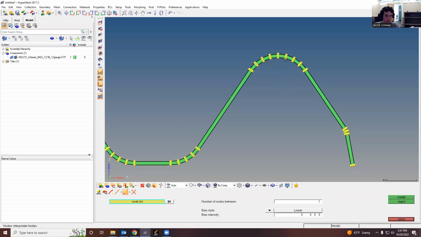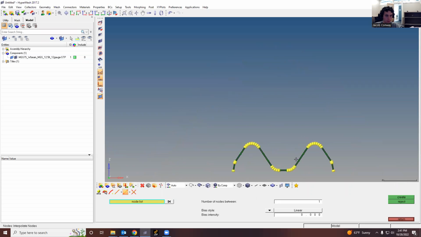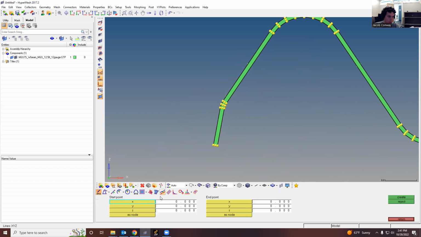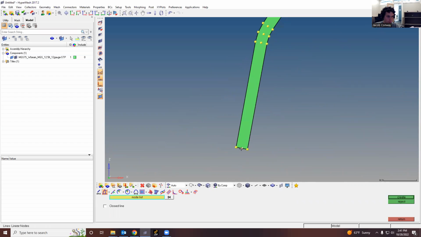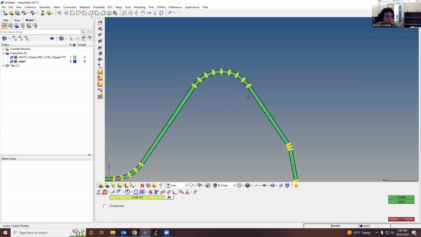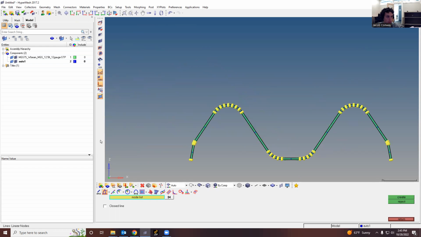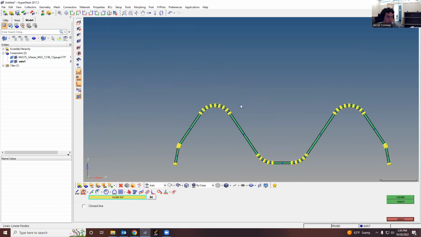All right, so I've got all those mid nodes, and now I'm going to go to the line tool, go to linear nodes, and just start drawing lines to each of my mid-surface nodes. And yeah, I'll come back once I'm done with that. All right, now I have that mid-surface line drawn throughout the shape of it.